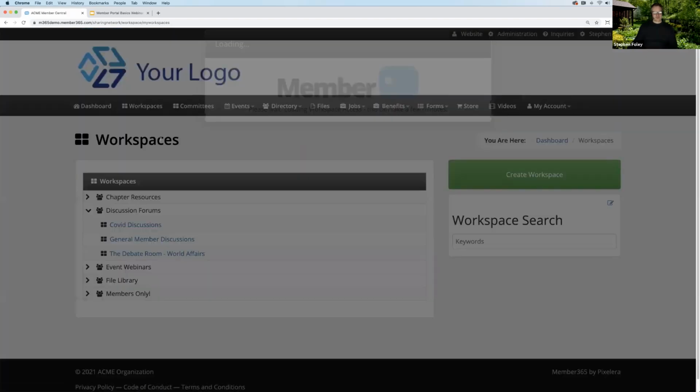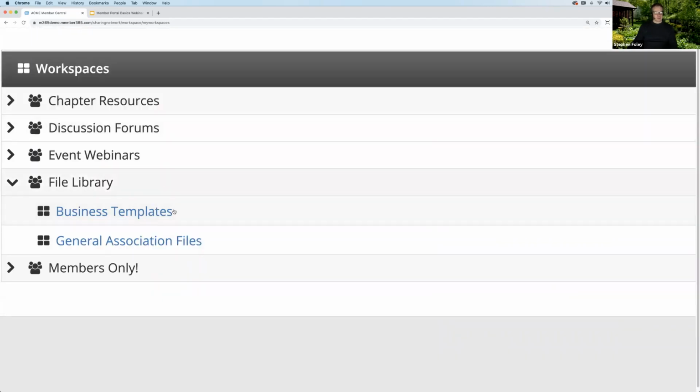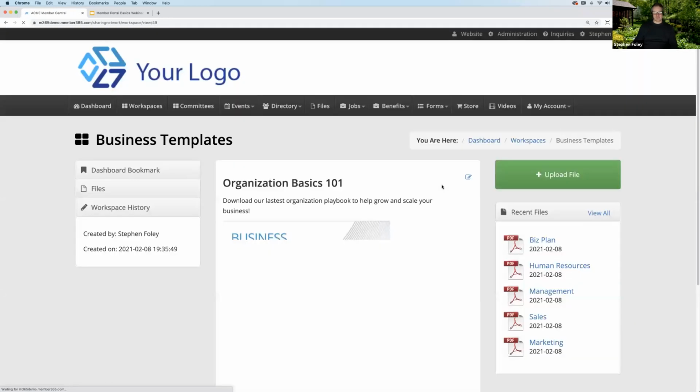So let's go back to the root of the Workspaces and take a look at a file library. So I built out a couple of Workspaces that are acting as a library, one to get access to business templates, and then another which is general association files, as I've called it. So let's go into the business template file library.